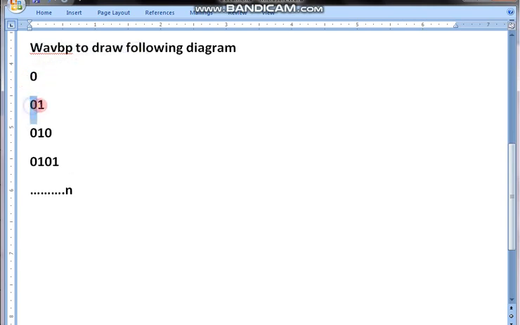Second line has 2 digits, 2 numbers, or 2 characters to be printed, so it is printing 0 then 1. Third line it is printing 0 1 0. Hope all of you understood the pattern.